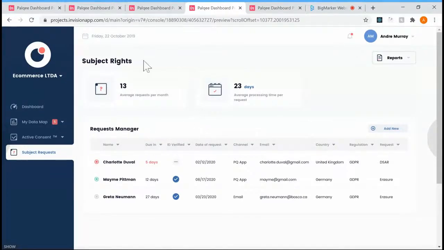And as insights, you can quickly see how many requests you receive a month, and also how many days on average it takes for your organization to reply to those requests. And that's very important in a sense that each regulation gives you a specific timeline or time frame to reply to that specific request. So that helps you to track and manage to see whether or not you are compliant with that specific regulation.